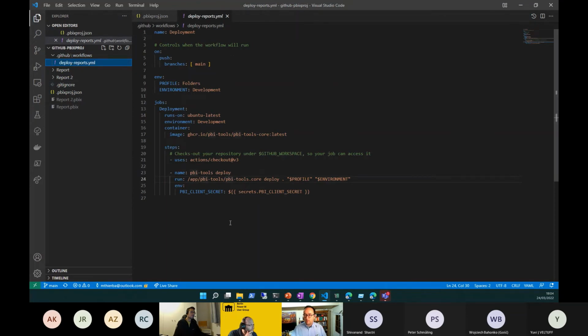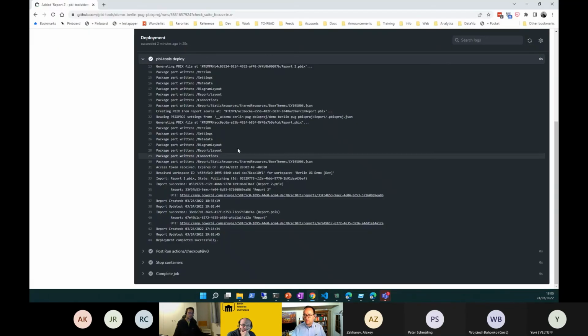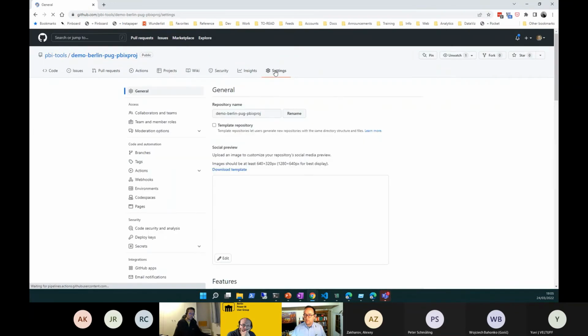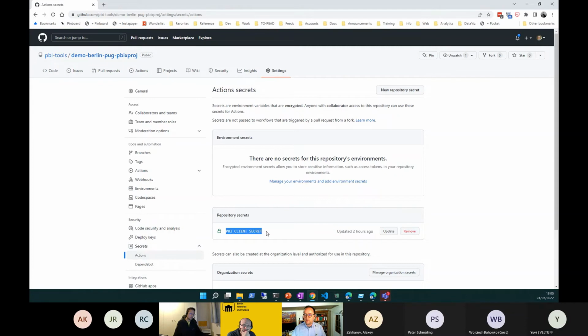Inside GitHub, I'm specifying that this particular step, the step which runs pbi-tools deploy, has an environment variable with this name. So that's precisely what pbi-tools is looking for. And it's coming from this expression. It's basically coming from a GitHub secret, which happens to have the same name, but it could easily have another name. When we go into that repo in GitHub, and if we go to settings, we can see there are secrets and action secrets, and this is where I've defined it, right?